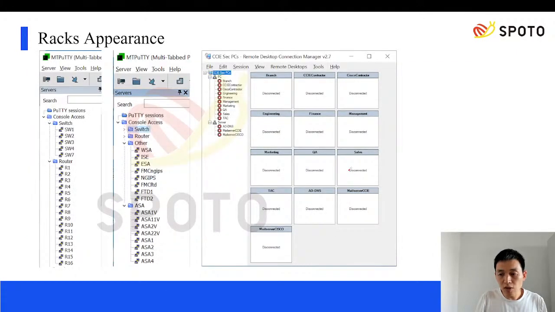Here is a quick look at our RAS. You will only need to complete all tasks through these two programs, MT-PuTTY and RDP. Very easy to proceed.